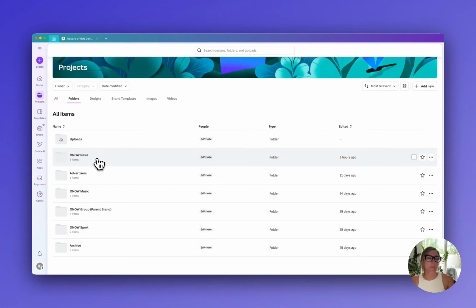At this point, we've got them organized by a group of brands. So On Now is the parent brand for this media company. We have their sports branding, we have their music branding, we have their news branding.